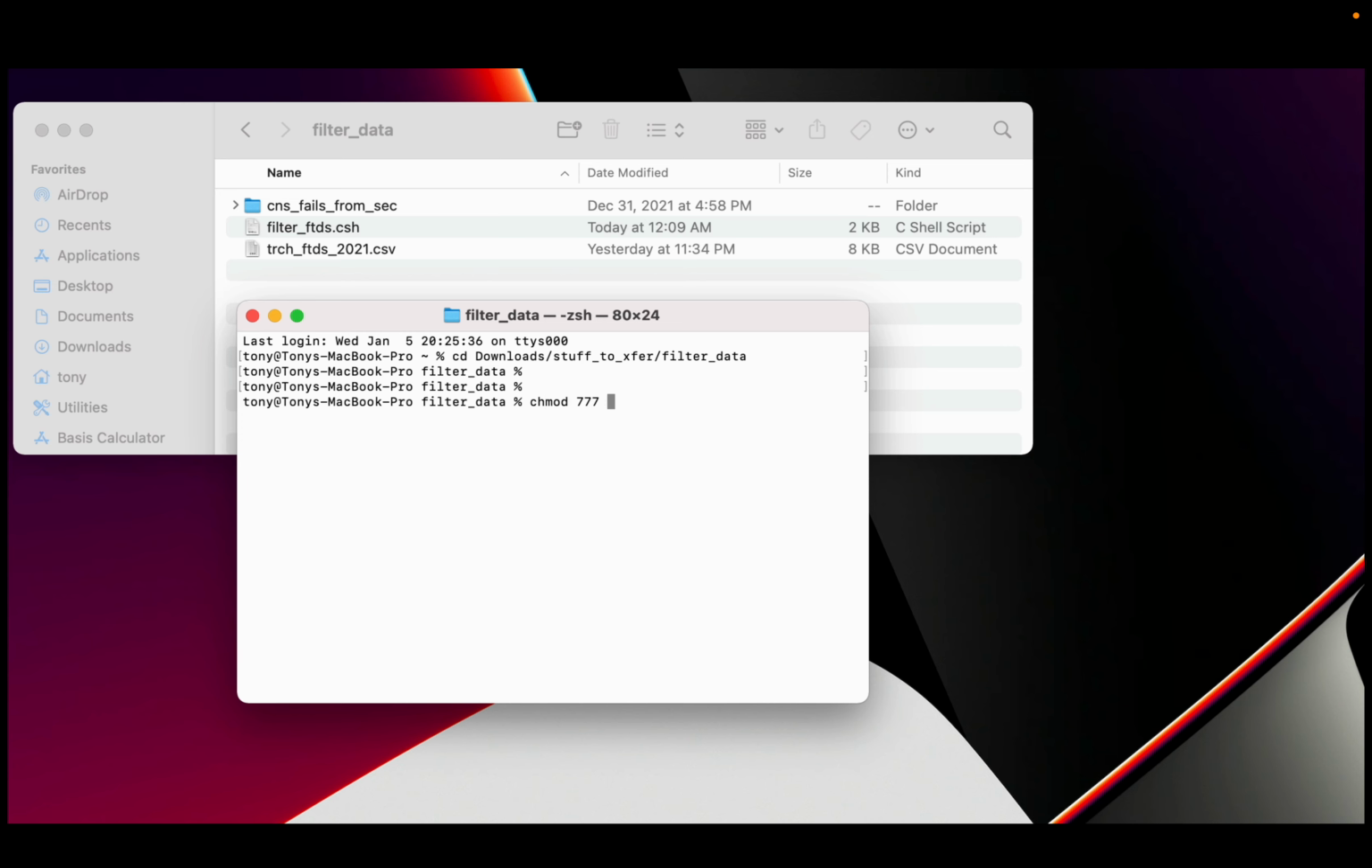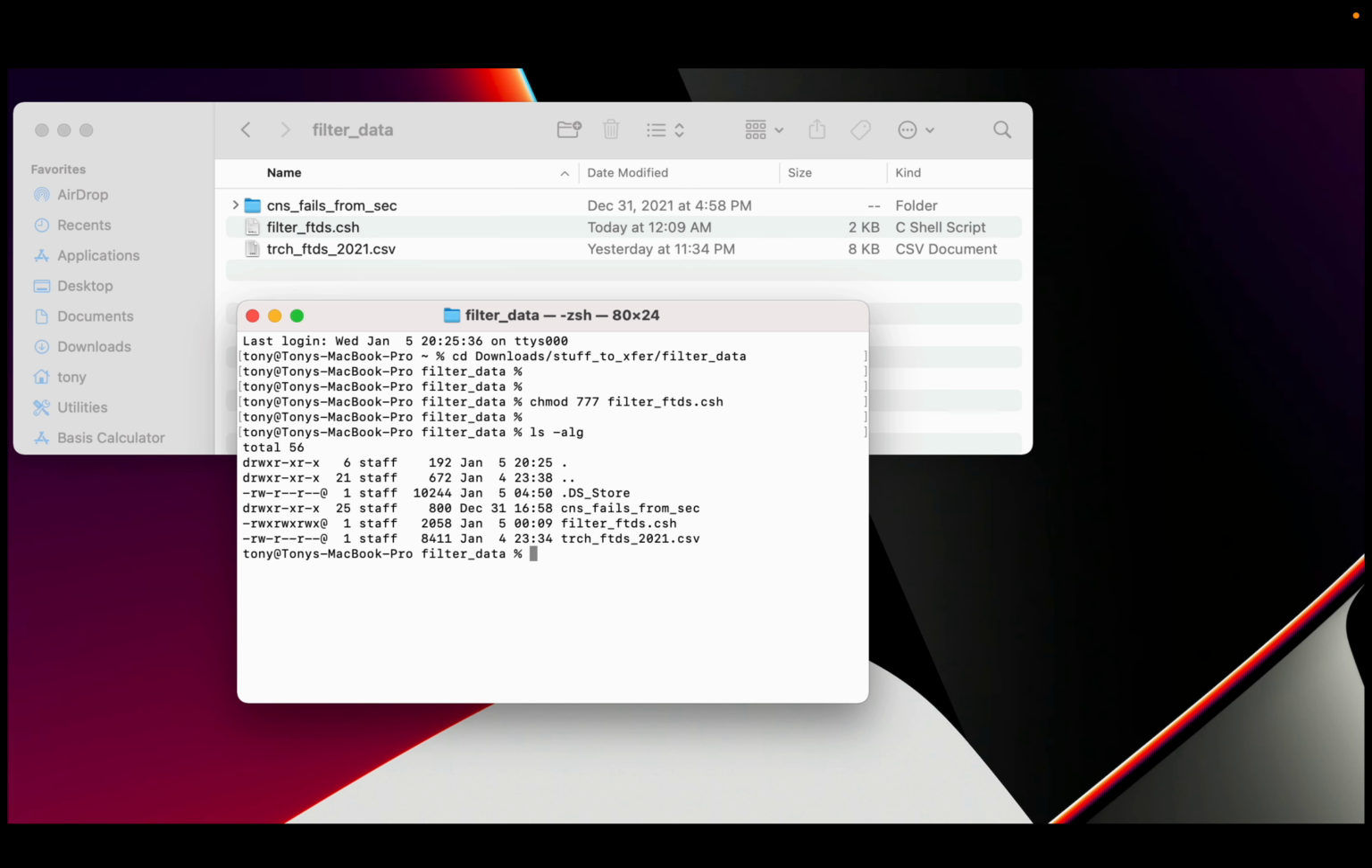One other thing, the file needs to be given permission to execute. That's what the chmod command does. Chmod 777 says basically execute. And as you can see, you've got read, write, execute permission on the filter_ftds.csh command.